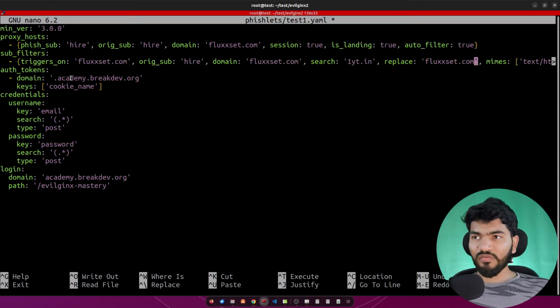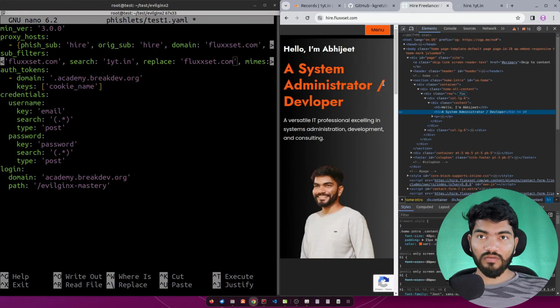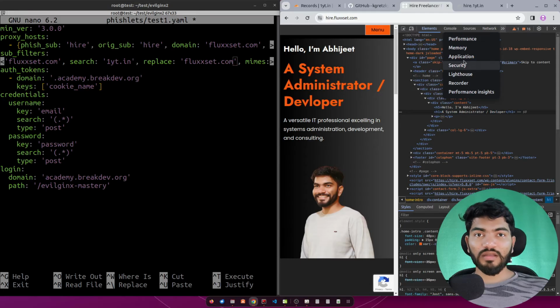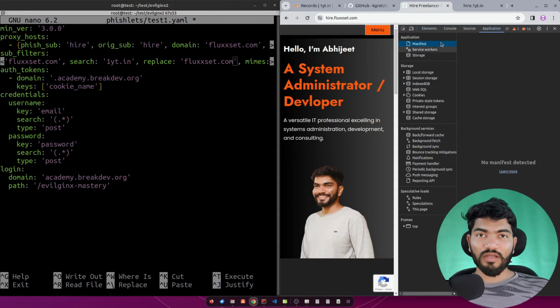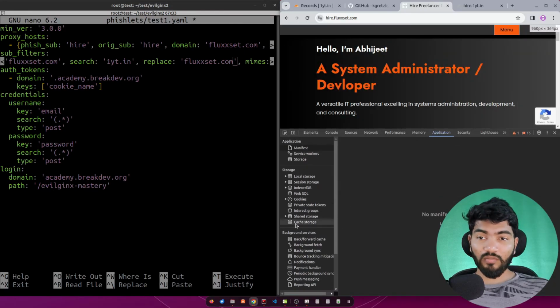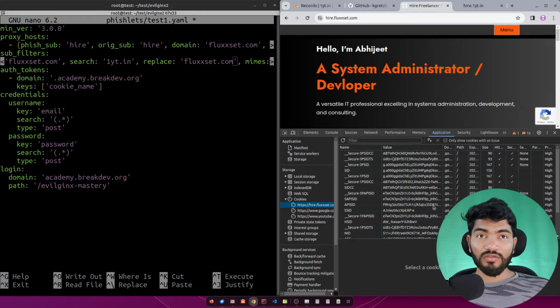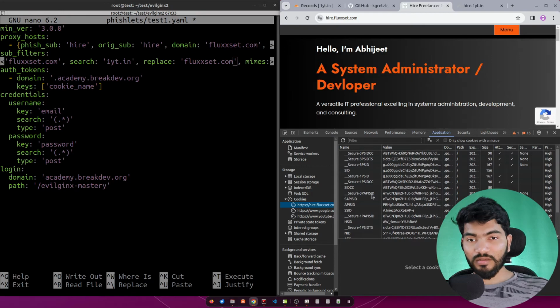The next thing we need to do is add the auth tokens. How to add auth tokens? Let's go to the original website, which is hire.fluxset.com, and find the application menu right here in the developer menu. By the way, you can open the developer menu by pressing F12 on the keyboard. Then you will find the cookies, and here as you can see we will have cookies for hire.fluxset.com. Right now there are a hell of a lot of cookies right here. We need to add all of this information.